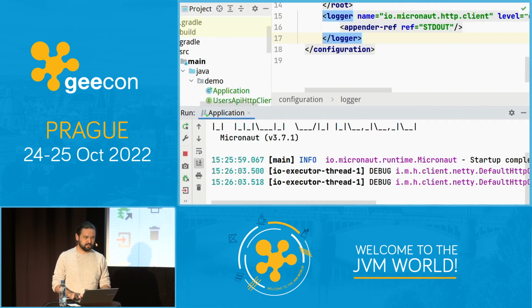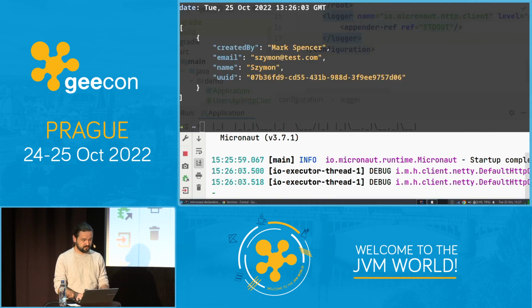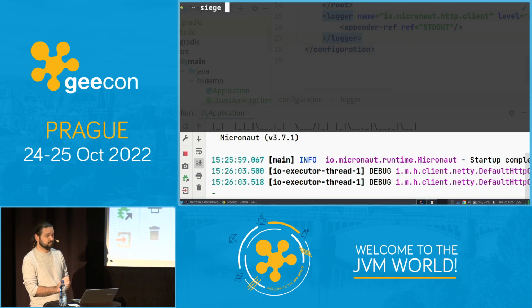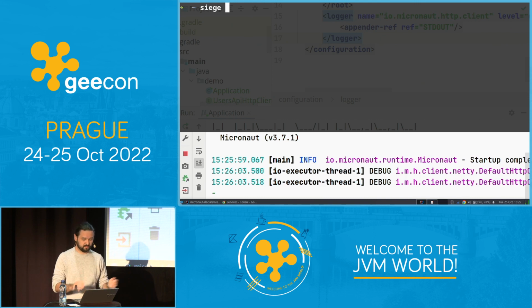And luckily it is possible. But also, just to have a better illustration of what may go wrong, let's use the Siege command line tool. This is the tool that we can use to perform multiple concurrent requests. And here what I'm going to do is send 100 concurrent requests to our application, and we will see what happens.